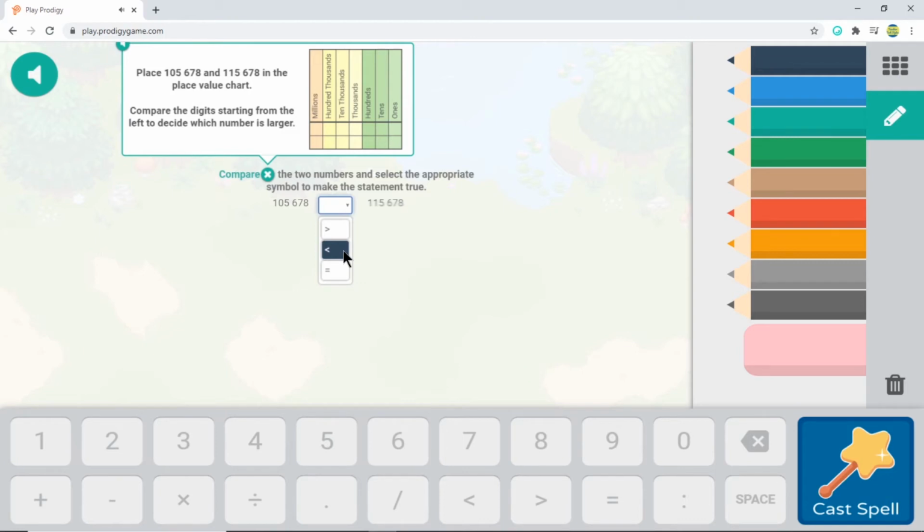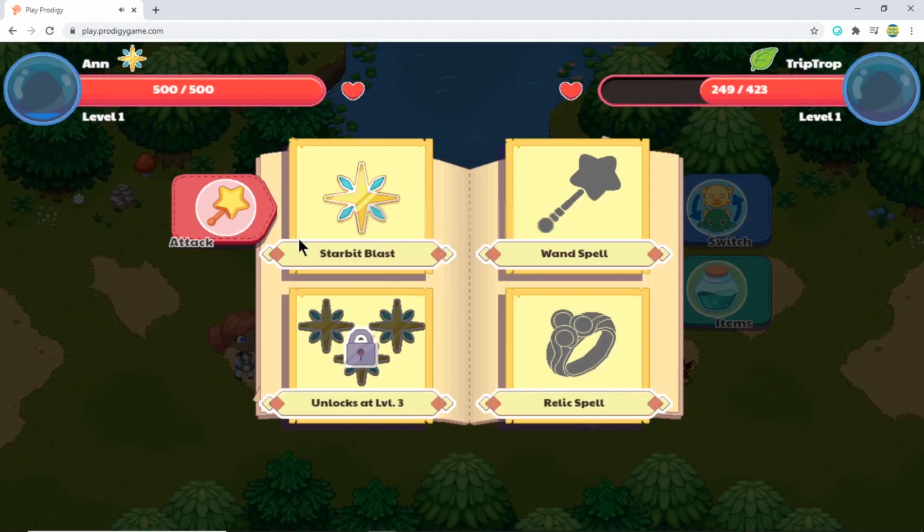So when I learned this, it was as an alligator mouth. So we want the alligator to eat the bigger number. And then I'm going to click cast spell at the bottom right. And I got it correct. And then my spell will work since I got it correct. And then I'll do another one.